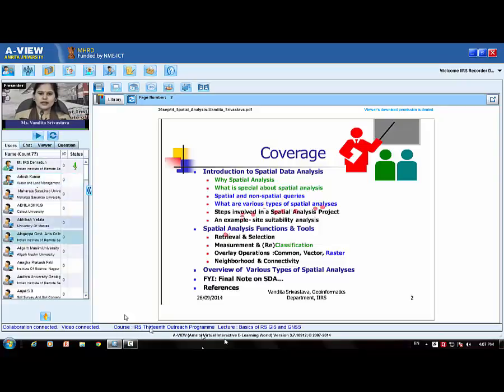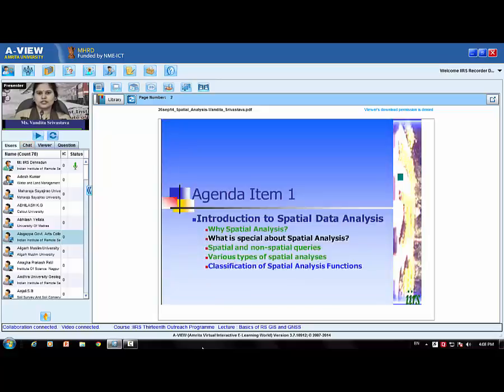We would then start with the retrieval and selection operations, measurement and reclassification operations, overlay operations, which includes the common functions as well as the vector and raster based overlay analysis, and network neighborhood and connectivity operations, which includes network analysis. But since network analysis would be discussed in detail by my colleague in later sessions, I would discuss network analysis in short. And then at the end we would discuss various types of spatial analysis that are possible in GIS. So let's begin with the introductory quick overview of the GIS spatial analysis.